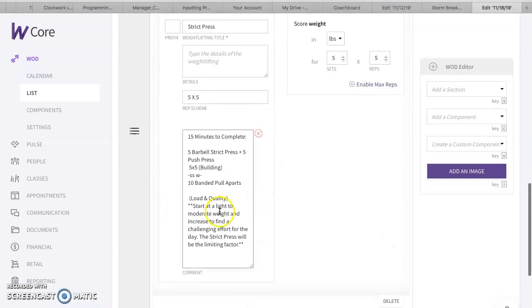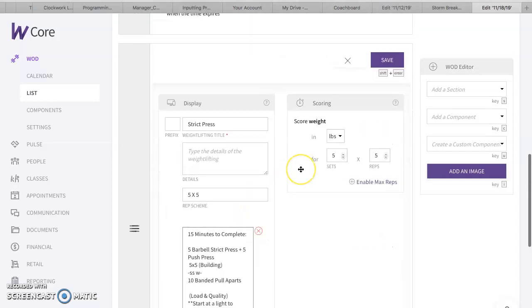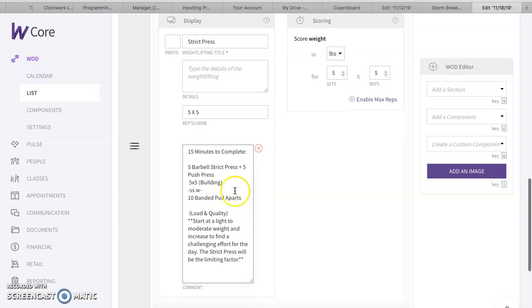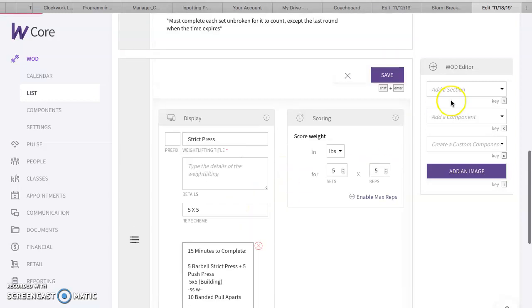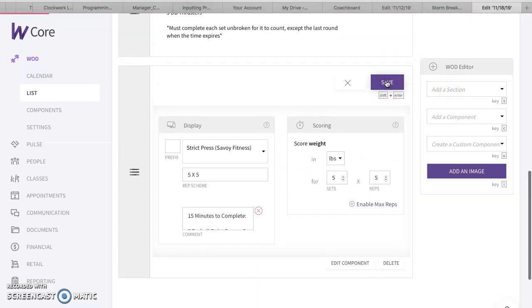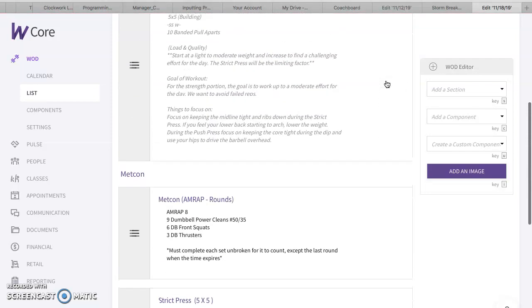Because I put the comments in on this one, I'm not really going to put it in again. I don't need to put that in twice. However, I do want the same thing to be in there to a degree. So I'm not going to copy the athlete notes in here. I'm just going to keep everything else the same. I'm going to go ahead and go to save. Strict press is in. Strict press 5x5.